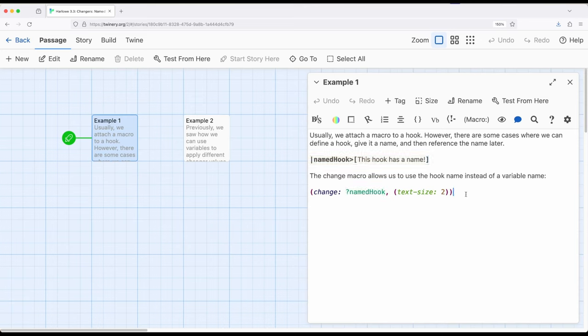So the thing I'm using next is down here with change. The change macro allows us to reference the tag. This is the use of the question mark right here instead of the dollar sign or the underscore. Name tags are used with question mark to apply to whatever is associated with that hook.